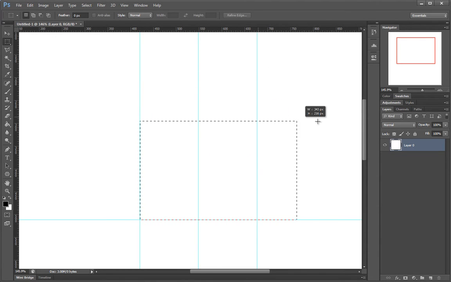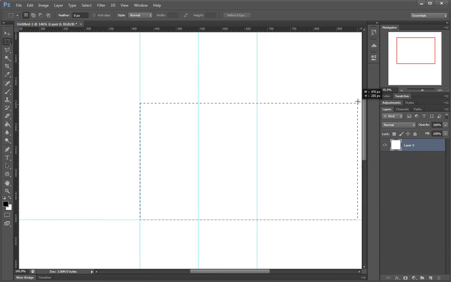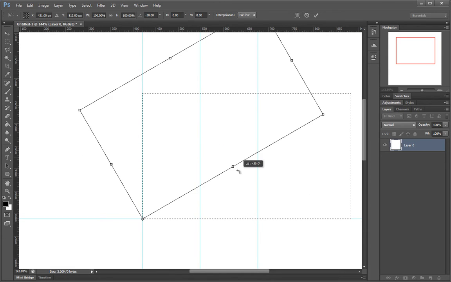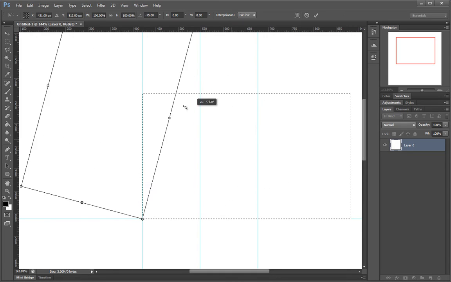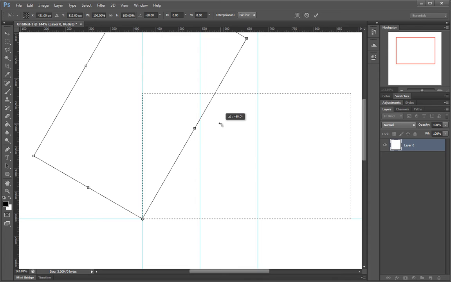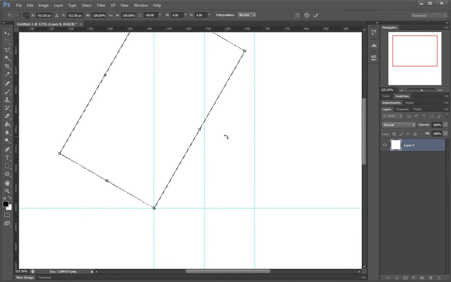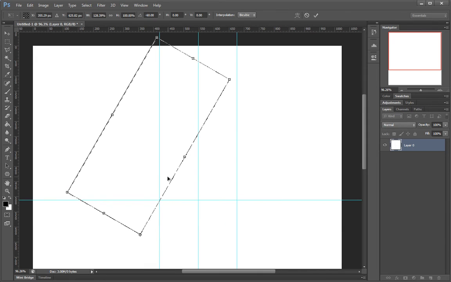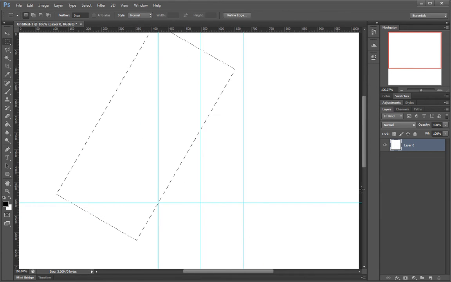So I'll just make a broad selection like this, transform it, move its pivot point here. By pressing Shift while free transforming either a selection or a set of pixels, you constrain the rotation. So I need 60 degrees, so this is fine. Okay. And I'll also extend my selection on this side. Okay. So now I have a pretty good selection.